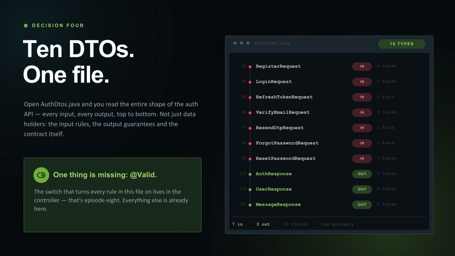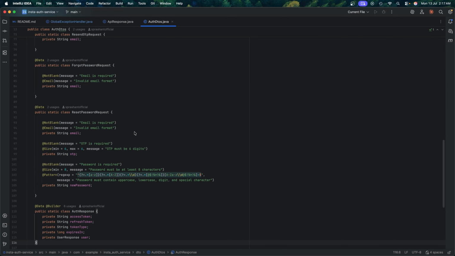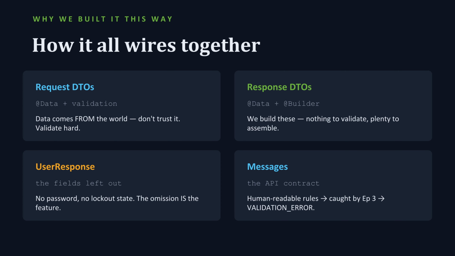The only thing missing is the switch that turns the validation on, and that is your valid annotation in the controller, which is what we will cover in episode 8. Everything else is already here. Now, recap. We have our full API contract now on both sides: 7 request DTOs that enforce every rule before bad data gets in, with messages that flow straight to our error handler, and 3 response DTOs that decide exactly what the world sees and, just as importantly, what it does not. Our public API and our database are now 2 separate things, and that is a decision we will never regret.